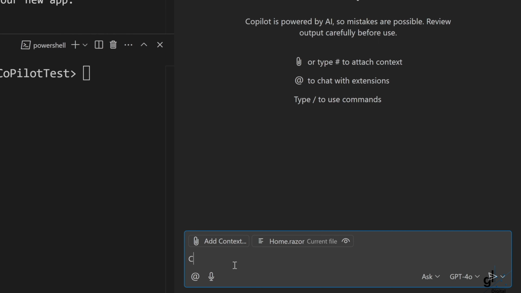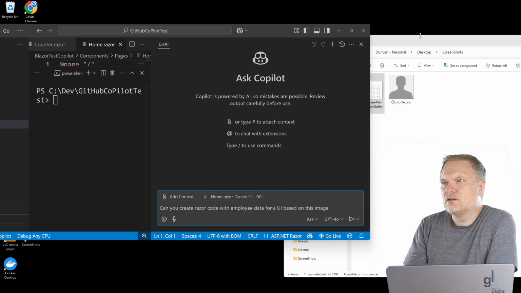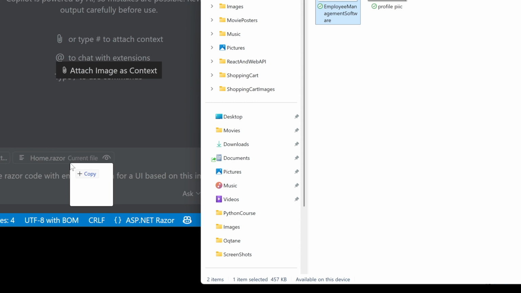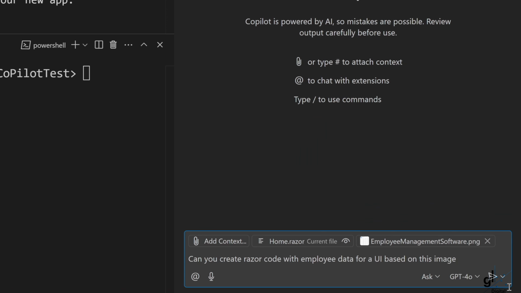So can you create Blazor code with employee data for a UI based on this image? And then we need to send an image along with our prompt. So we can do that by dragging the image onto the chat box here like this. Okay, and let's try that out. So let's send that prompt to GitHub Copilot by pressing the send and dispatch button here.